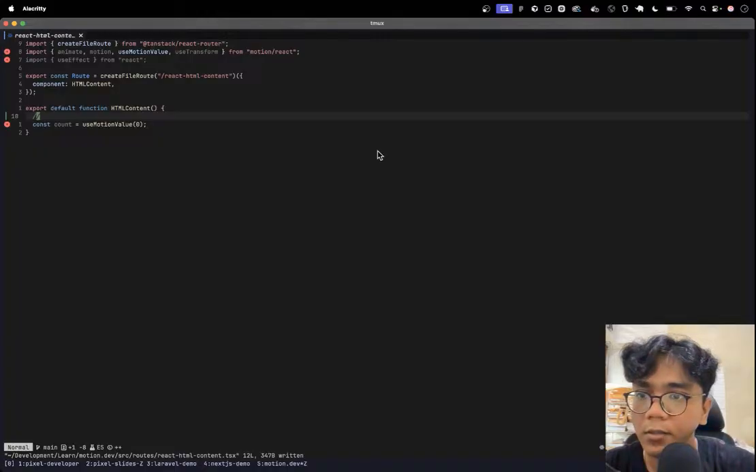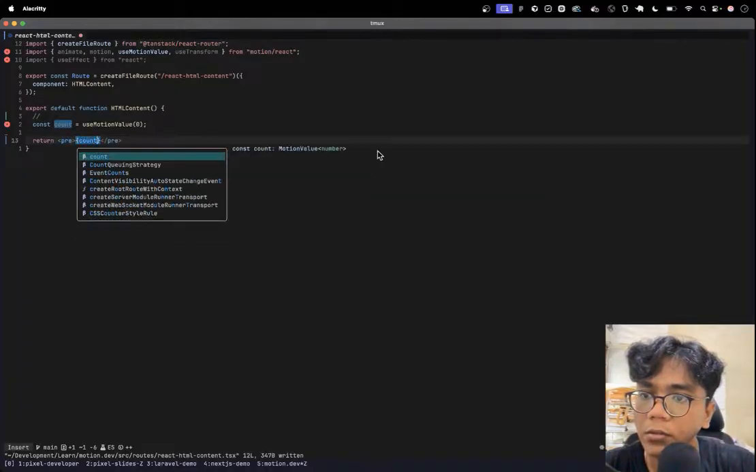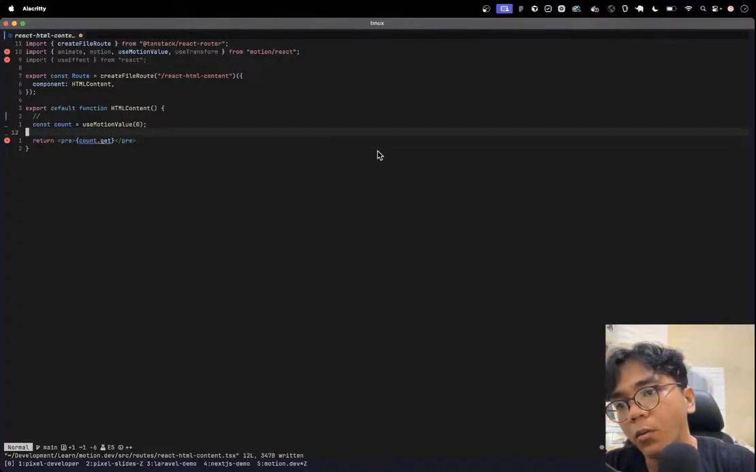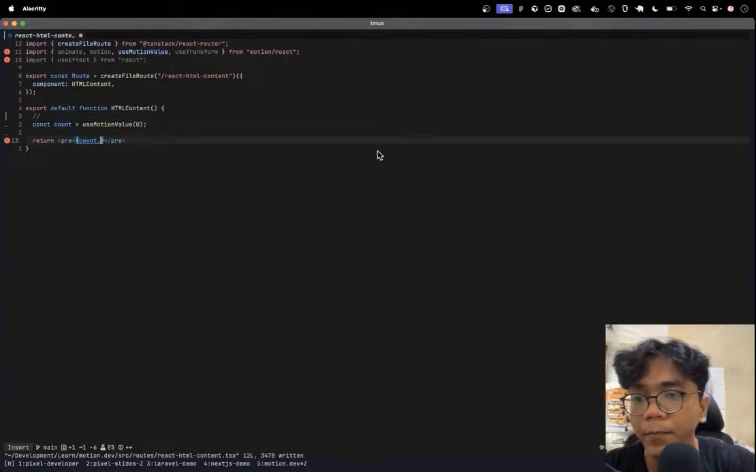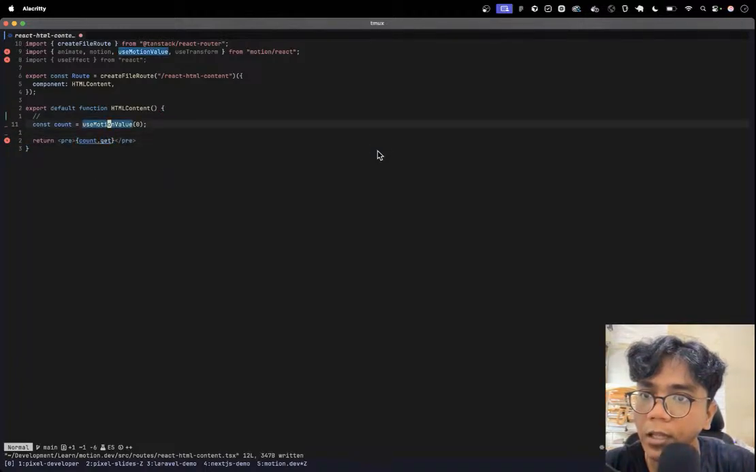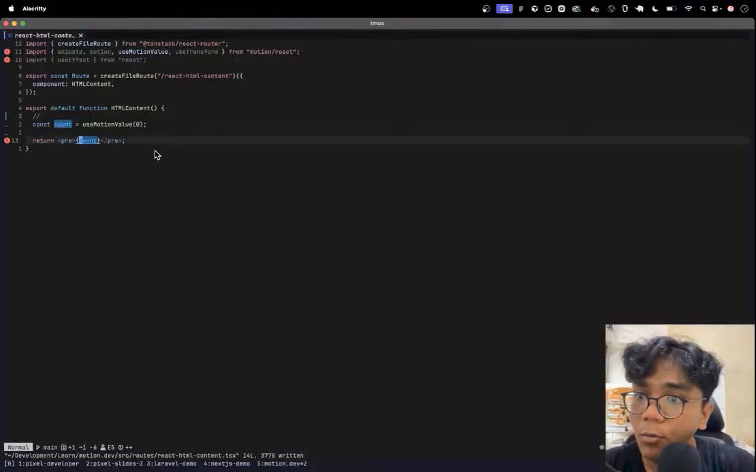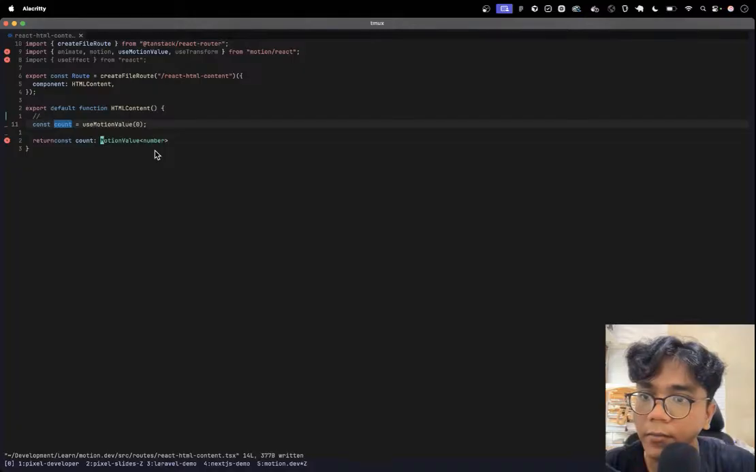Let's try to refresh. Nothing happens. Let me return something here, maybe a pre tag, and let's return count.get. Wait a second. Count.get, something. Get nothing. useMotionValue. I think there is something. Okay, if we just type count here, we get an error because this is an object. We see that the type of our count is MotionValue.